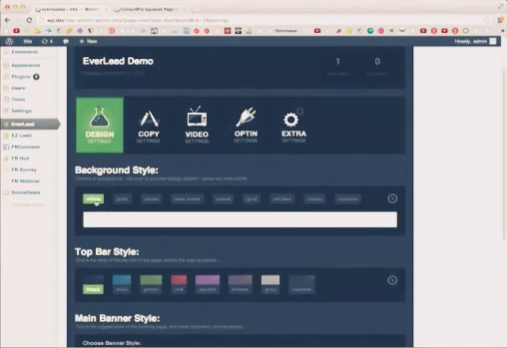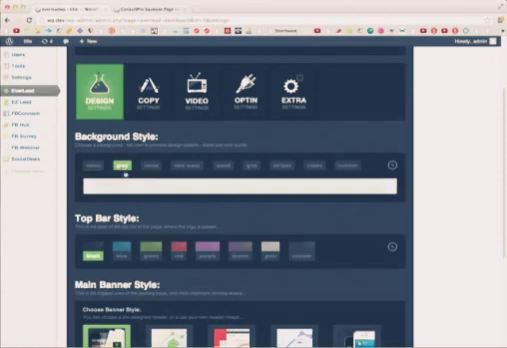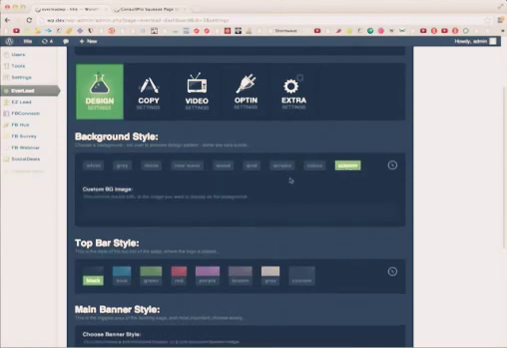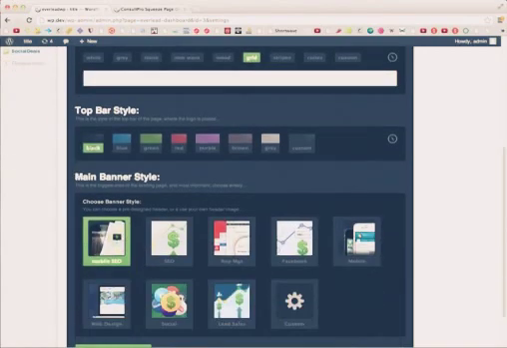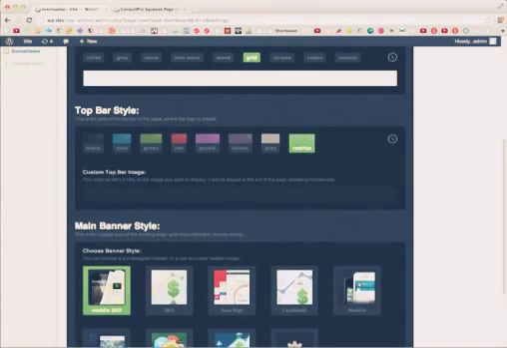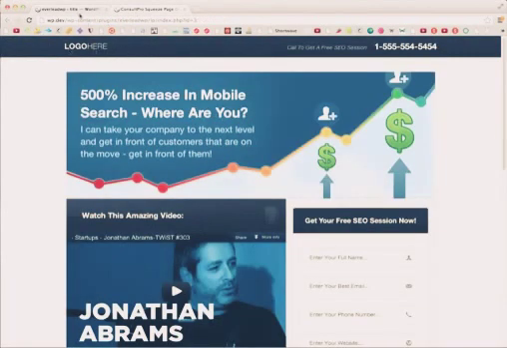Okay, so we have the background style. So you can choose a white one or a gray, noise style, a new wave, wood, grid, stripes, cubes, or your own image. You can just add an image here. I'm going to use a grid, so I like that style. And then you can choose a blue, red, like these colors here. You can use your own custom image here. This is the top bar, so this would be this area here.